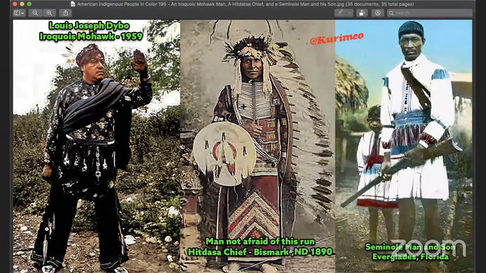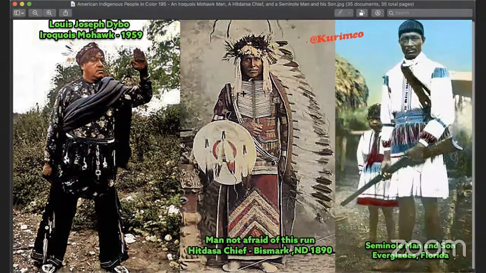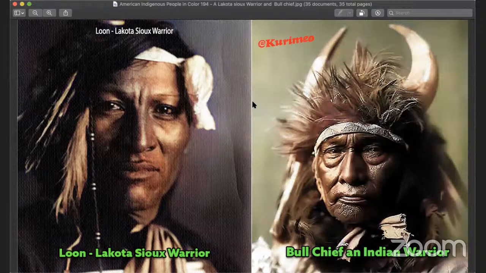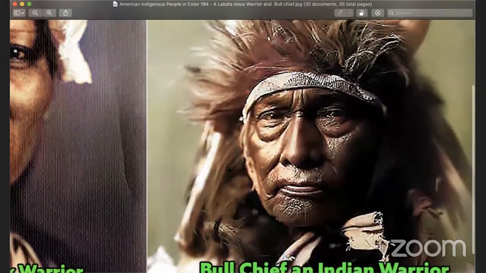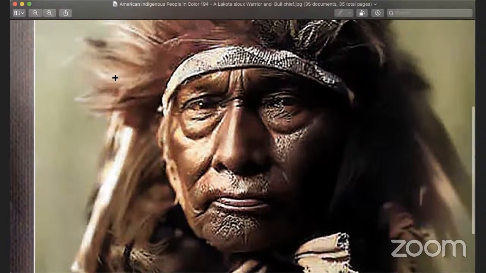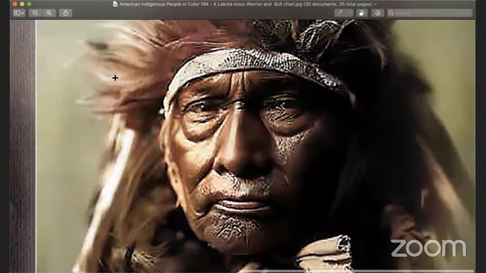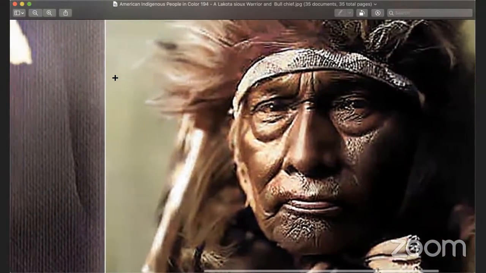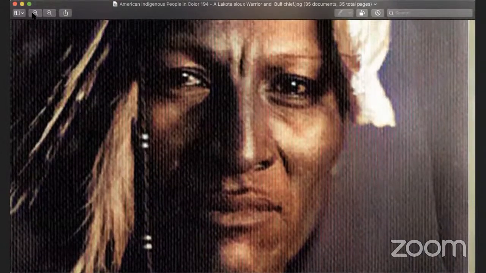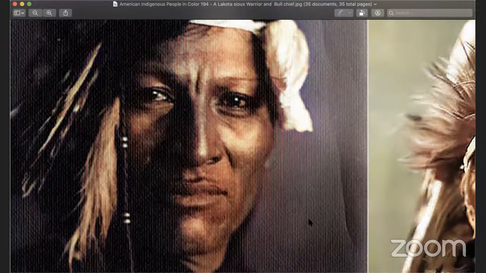American indigenous men. Right here we got Loon on the left, Lakota Sioux warrior. On the right, we got Bull Chief, an Indian warrior, says here. All right. Anybody who'd like to follow up on the info, go ahead and Google it. Verify. Again, I didn't colorize anybody dark. This is how dark these people were. All right. Lakota.